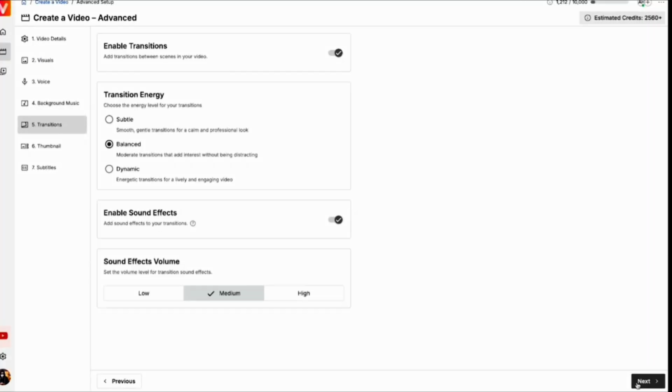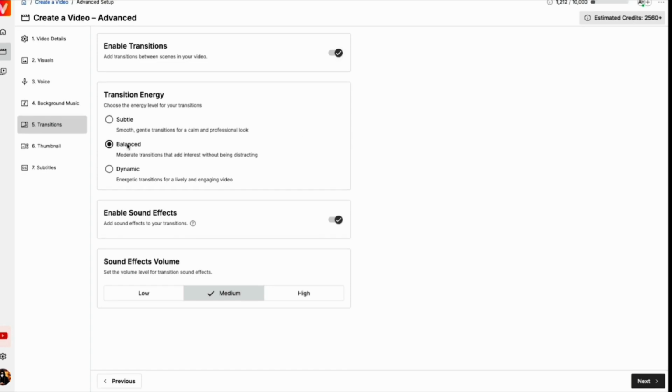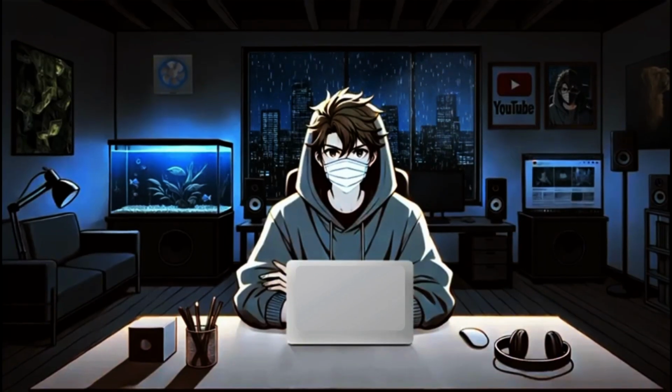Step 8. Add transitions and subtitles. Transitions. Ensure seamless transitions with balanced energy and optional sound effects for a polished feel. Subtitles. Place subtitles at the bottom of the screen and turn on the karaoke effect for an added professional touch, enhancing both readability and viewer engagement throughout the video.